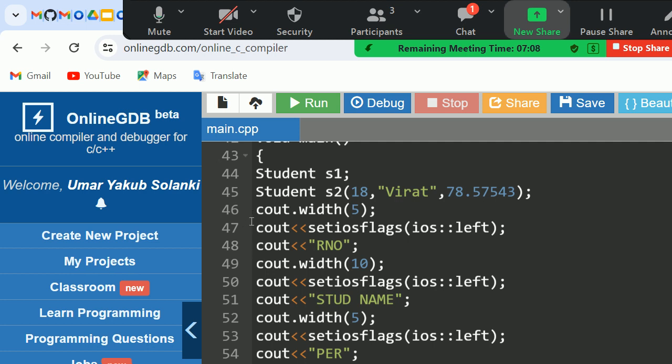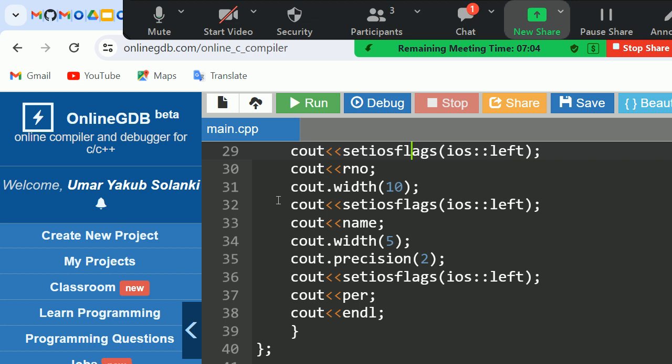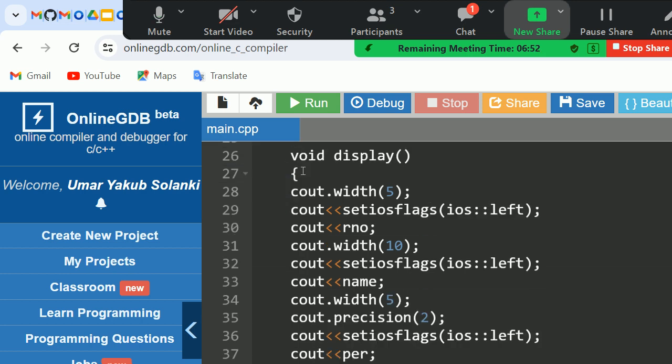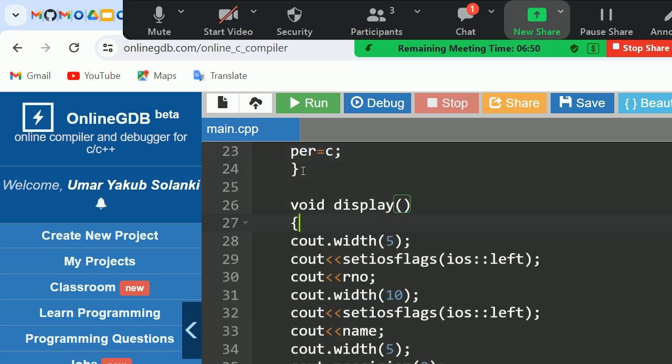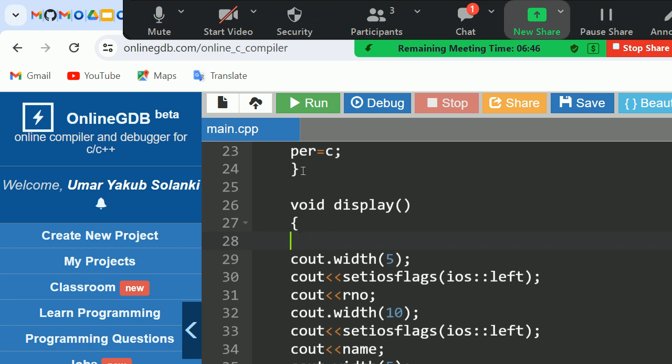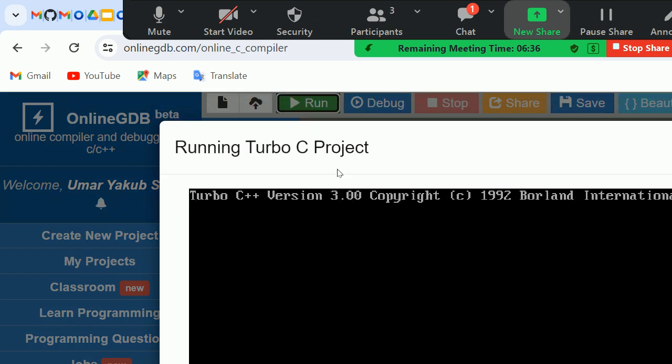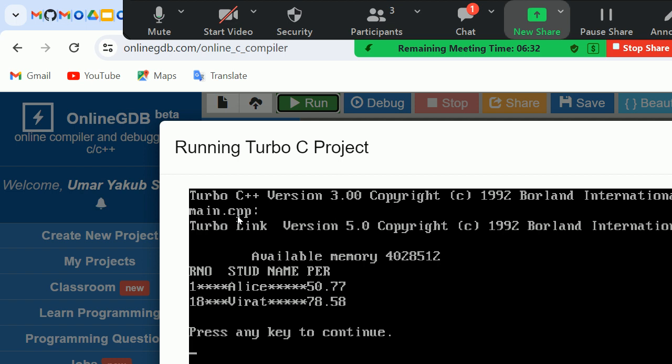So let's try to do that. Let's try to fill it now with the empty spaces. I set the fill at the start, and I want to fill it with which character? Star. So I put that as a fill. Let's see how this responds. Wherever there was vacant space, it has put a star. So that is one of the manipulators.